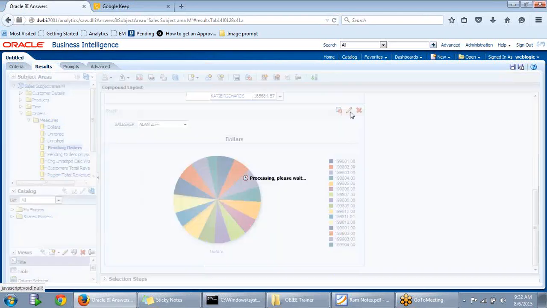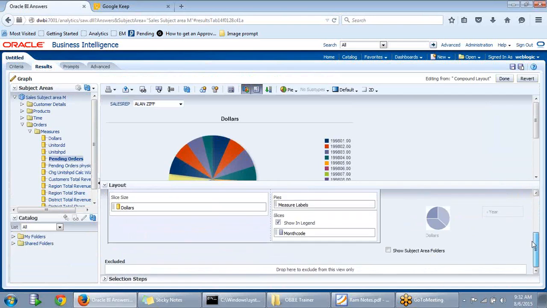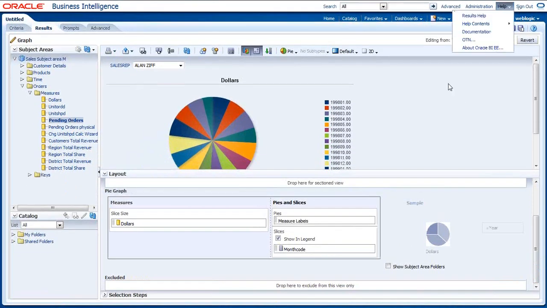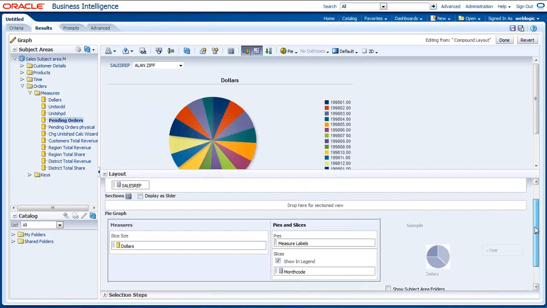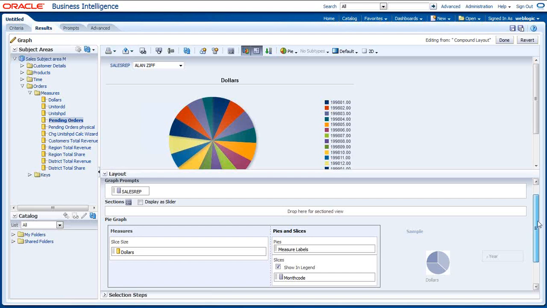Okay, let me edit this particular pie chart. Let me make it full screen so that it will be easily visible for you. What I need here is, sales rep is in graph prompts, but I don't want that. Okay, I don't want sales rep as a prompt here.